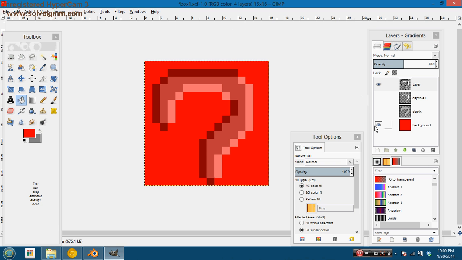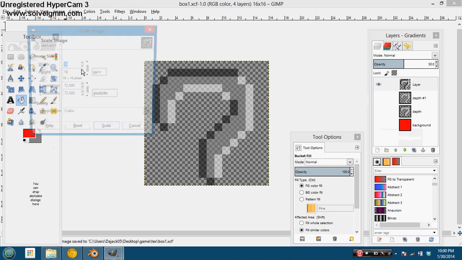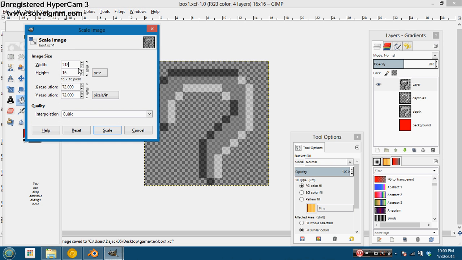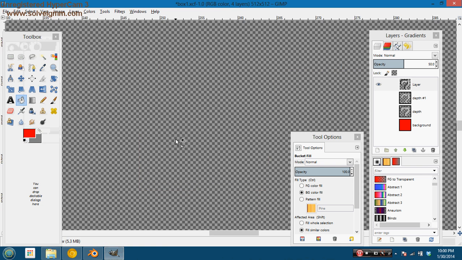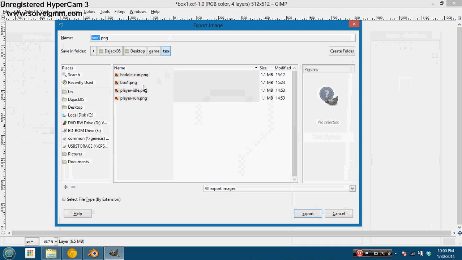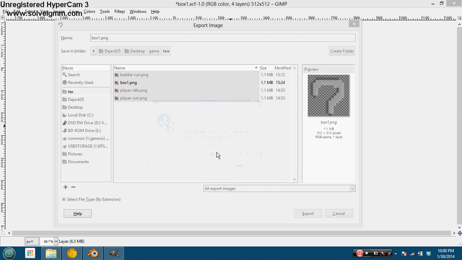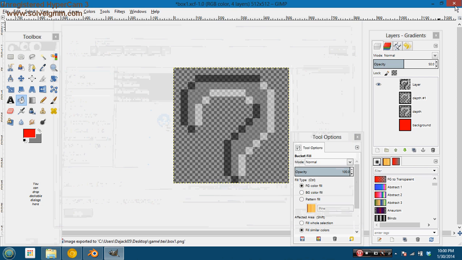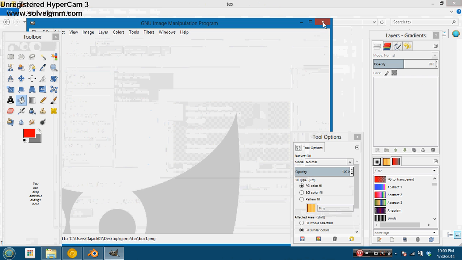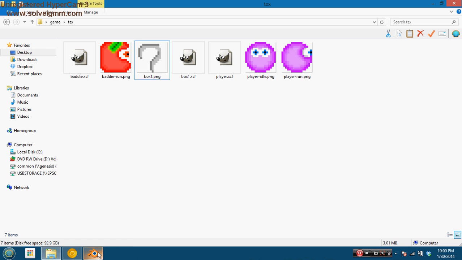Okay, so there's that. And then just like the other one, we're going to scale the image to 512 with no interpolation. Make sure you set that or else it's going to look funky. Export box1.png. Replace it. Close it out. And I don't save it as the higher resolution format. I always keep it as the 16 so I can always come in and edit it.